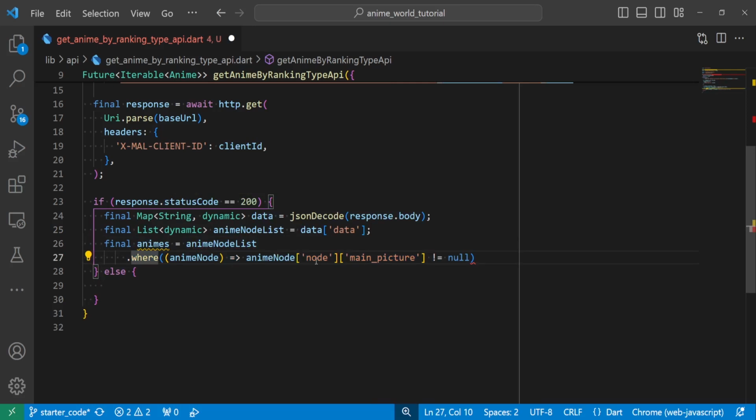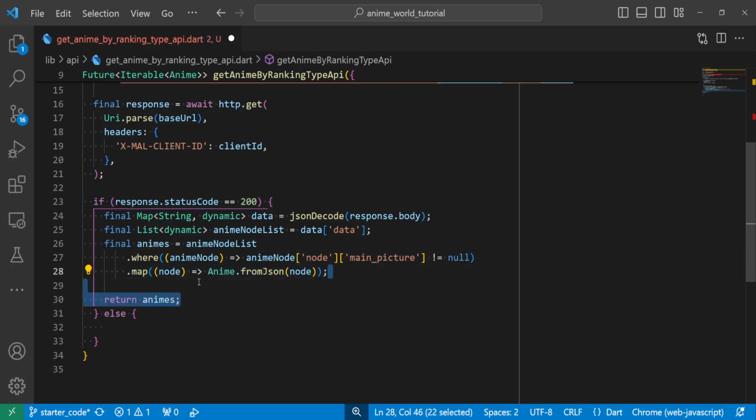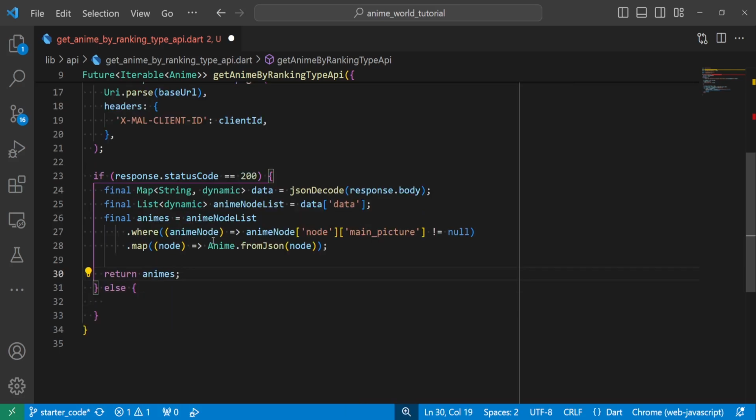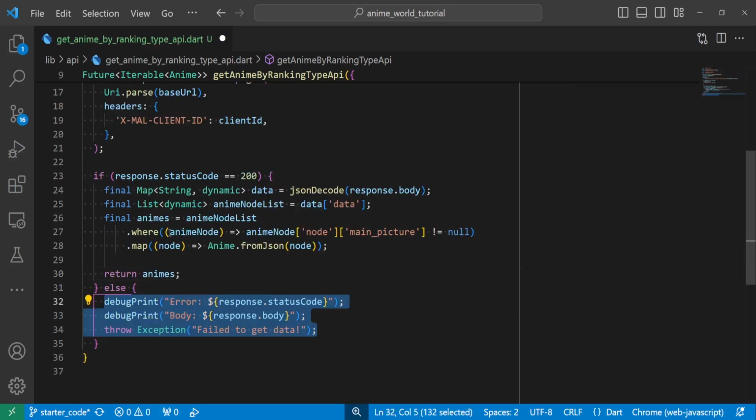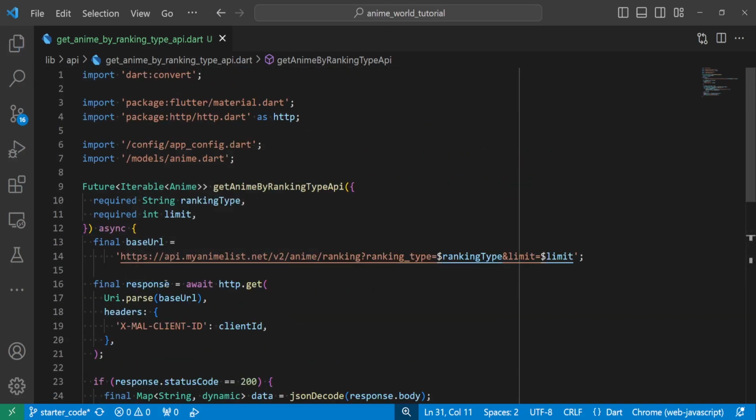So if anime node / node main picture is not null, I'm checking this condition because some of the animes do not contain this specific data. So if the main picture is not null, only under this condition, I'm going to go and parse my data and turn it into anime. And lastly, I'm going to be returning my data. So on the else case, if we have an error, I'm just going to throw an exception and print some files. So this was all about getting anime by ranking type.